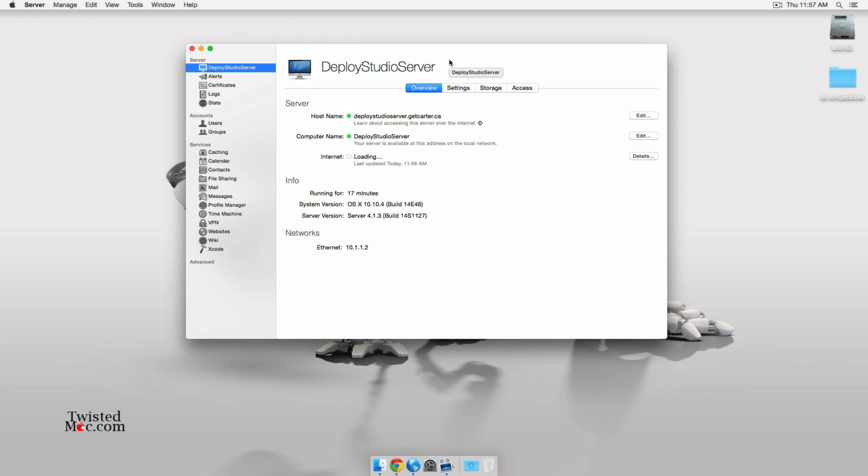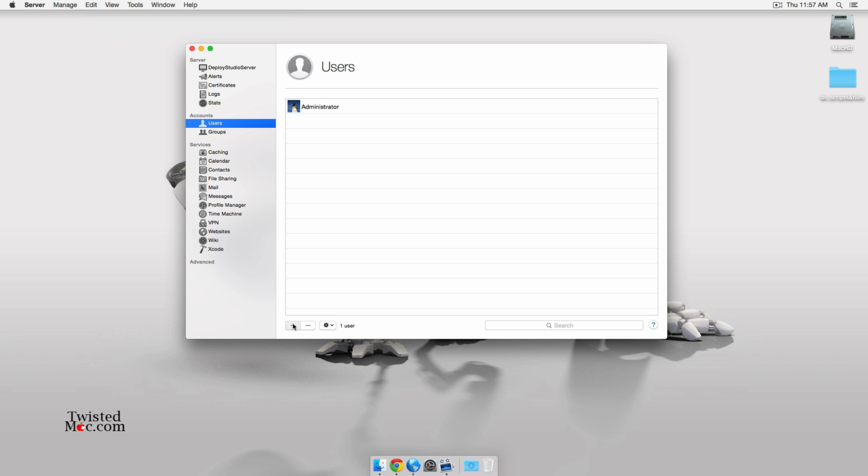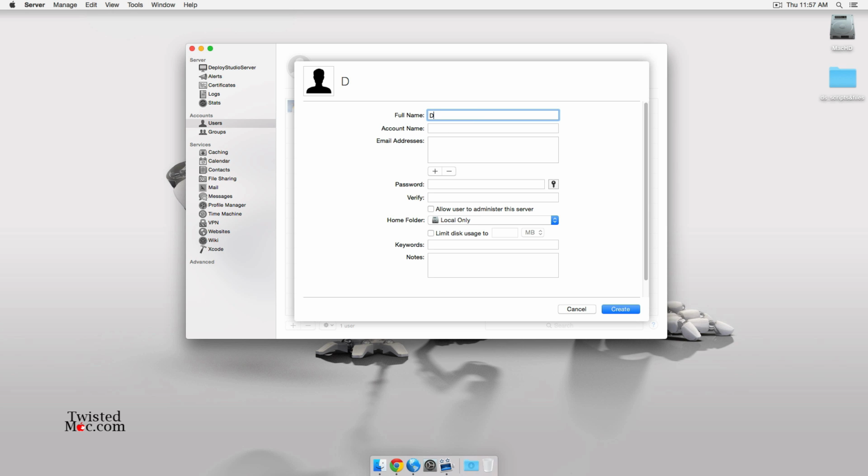So the next step is I want to add a user. I'm just going to call this DS for DeployStudio and just a basic password. This account is used for connecting to the server for the shares, as well as making the connection for DeployStudio NetBoot itself. So let's create that.